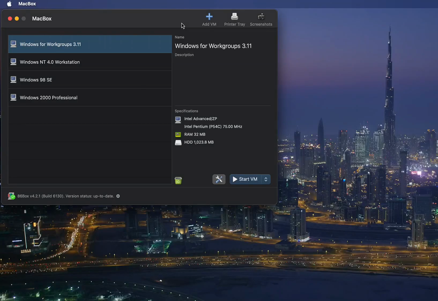Hey everybody. So by request, I had somebody asking me to do a how-to install and configure Windows 95 in 86Box. I'm using the Mac version of 86Box, which is MacBox for those of you that are not familiar with the Mac version of 86Box. The same will apply on the PC version of 86Box.